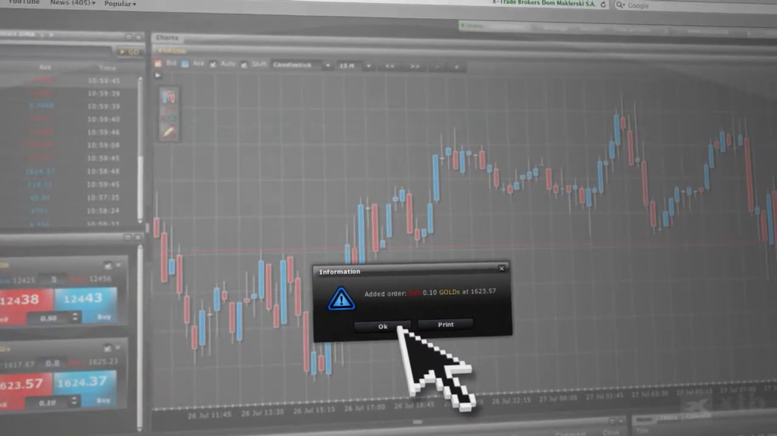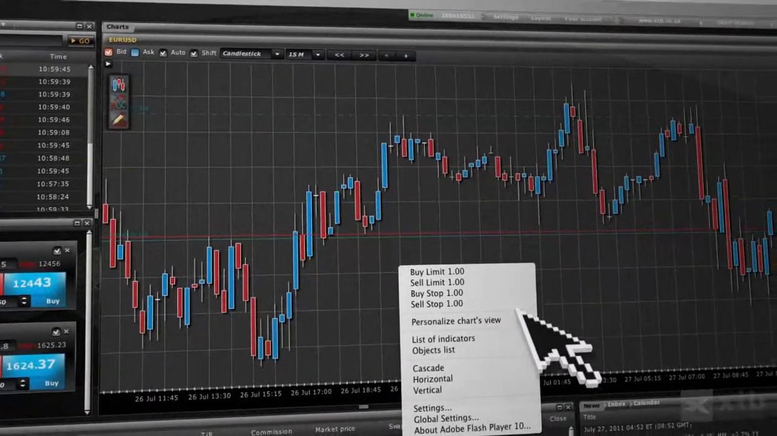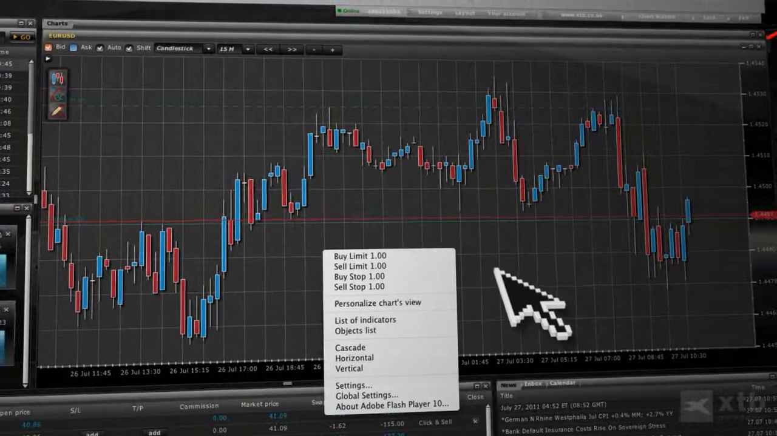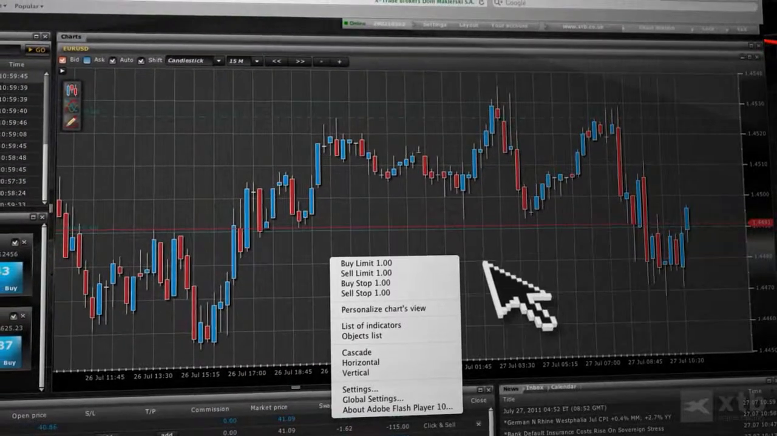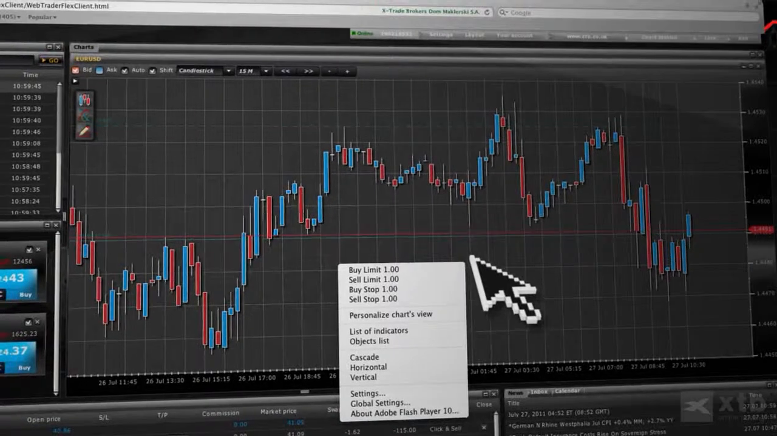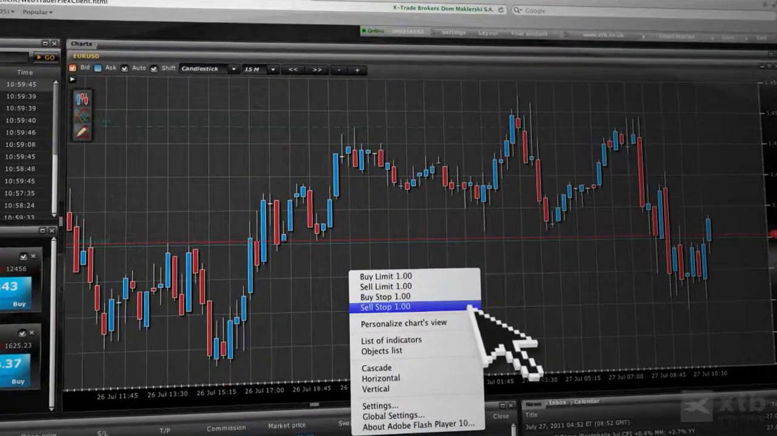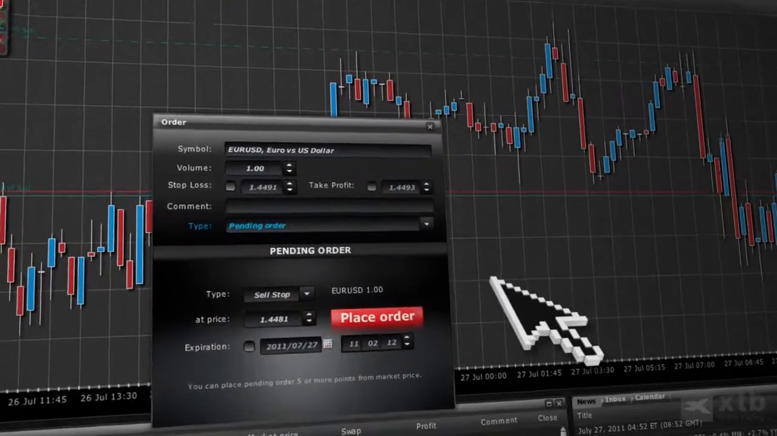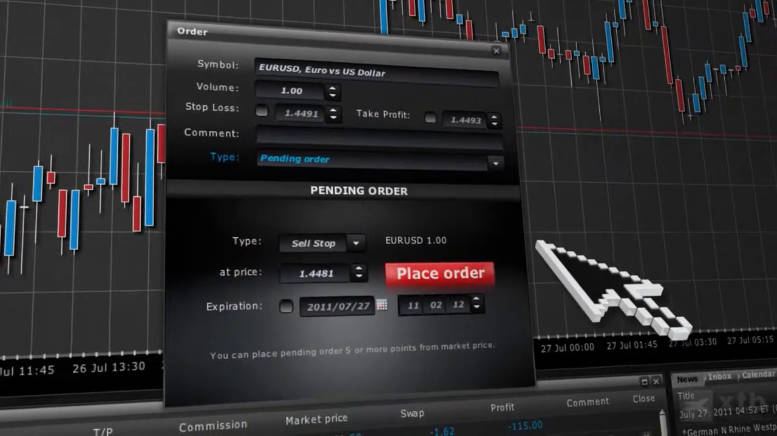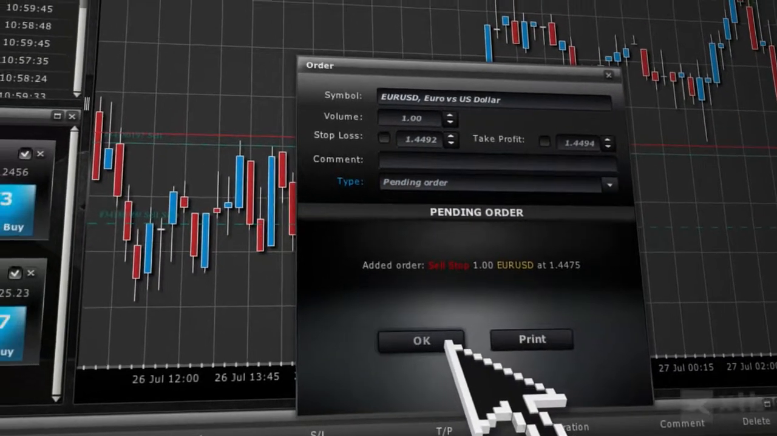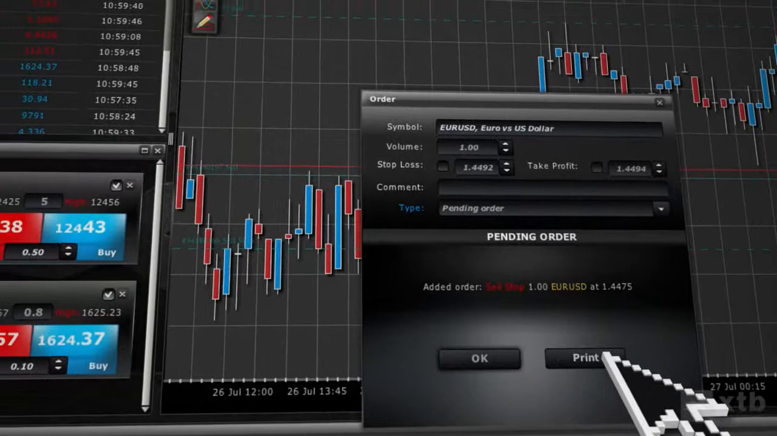Placing orders from the charts. You can place a pending order directly from the charts window. Right-click on the selected instrument's chart to place the order. Select a type of transaction: buy limit, sell limit, buy stop, or sell stop. A new order ticket will be opened. The newly placed pending order will be displayed in the Pending Orders tab in Trading Portfolio. You can also change the default transaction size from the account settings.